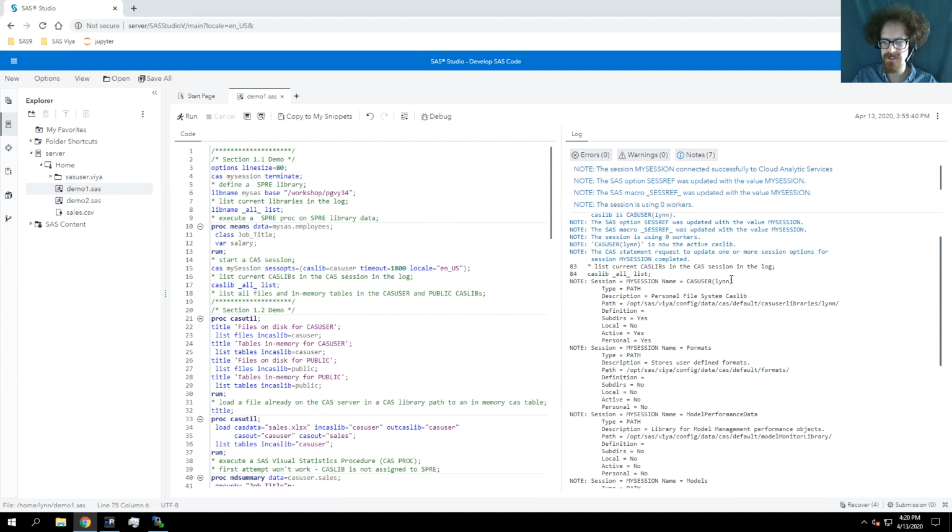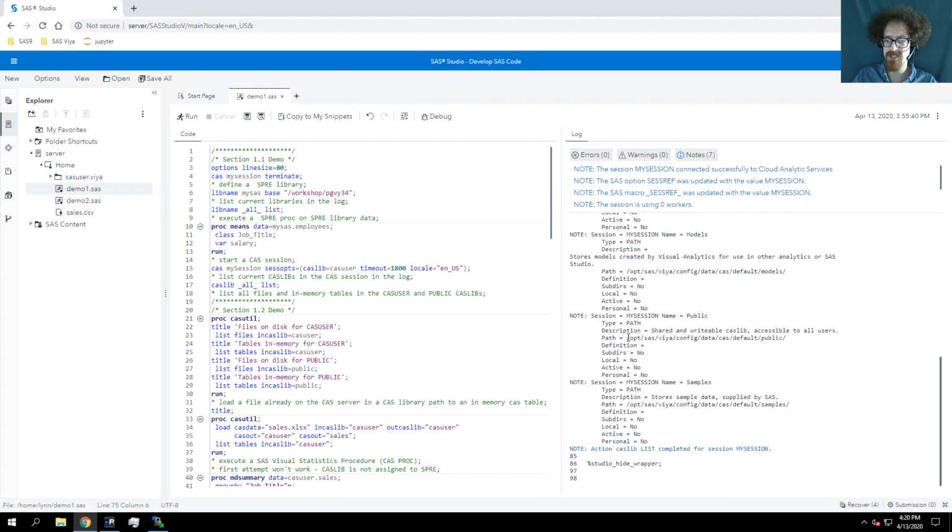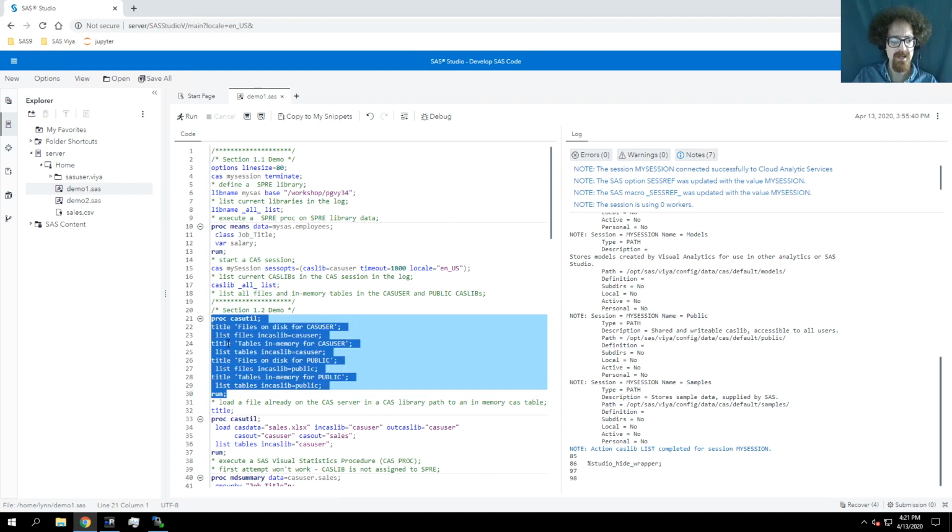We looked at CASUSER. We saw that it was a path CASLib, so it points to some location on the operating system. We also looked at the Public CASLib and saw that it also was a path CASLib, so it points to some location on the operating system. Why don't we look at some of the files that are located in those CASLibs? So we'll submit this PROC CASUTIL code, and we'll just list files in disk for CASUSER, as well as tables in memory for CASUSER, and of course the same for the Public CASLib. So we're going to look at files living in the hard drive location, as well as tables in memory for both the CAS libraries.